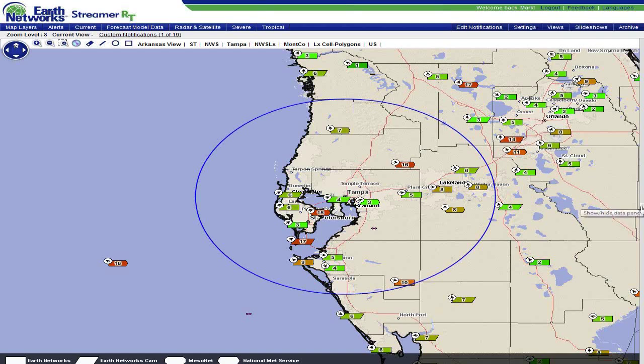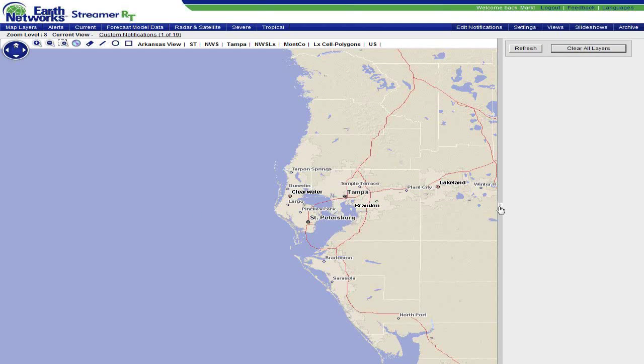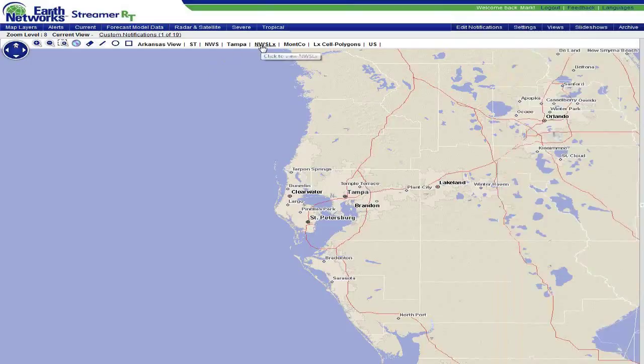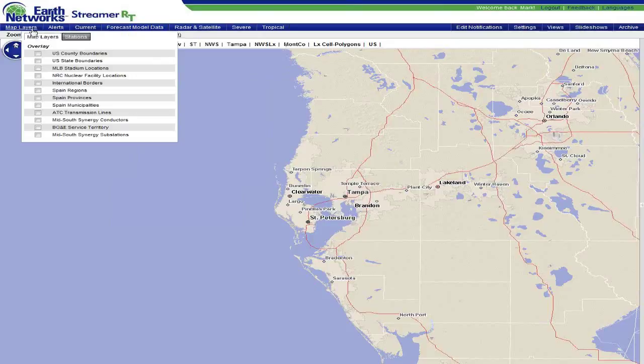Okay, so now what I want to do is I'm going to clear off all the layers here, and I have a view set up here. I'm going to go over some of the data layers, and primarily what I'm going to go through will be the lightning information. The map has various map layers for overlays.